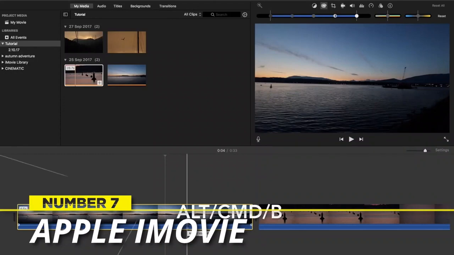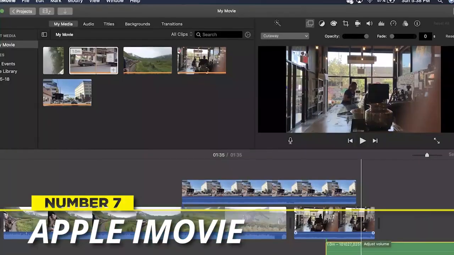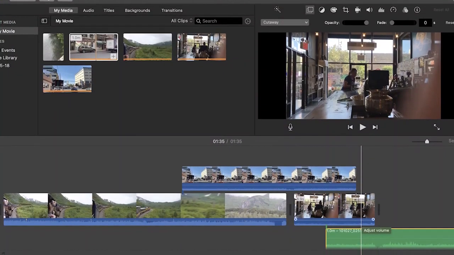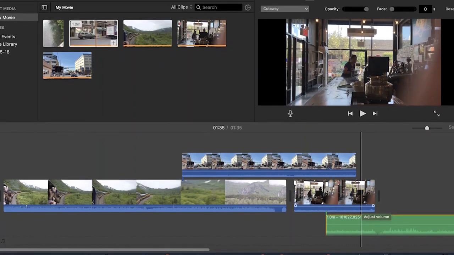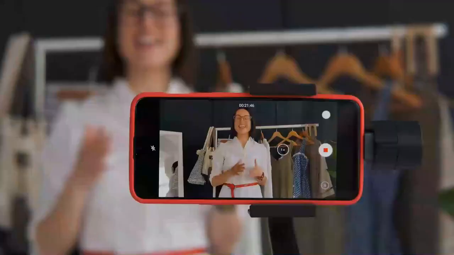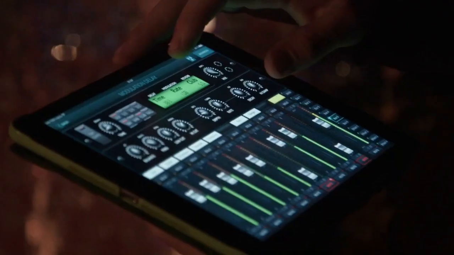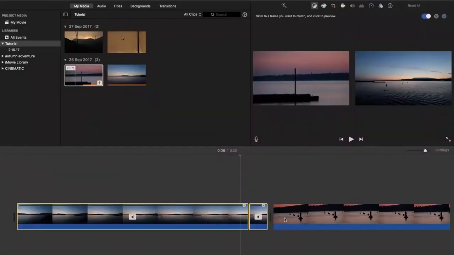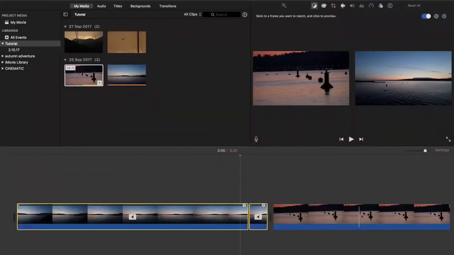Apple iMovie. If you're looking for simplicity and elegance, it doesn't get much better than Apple iMovie. iMovie's 10 high-fidelity filters are some of the classiest in the video editing game, and if you're shooting on your iPhone or have been editing a project on your iPad, you can use AirDrop to wirelessly and seamlessly transfer your project over to your Mac.